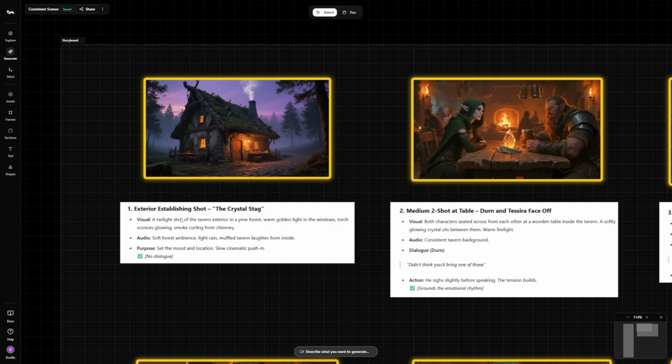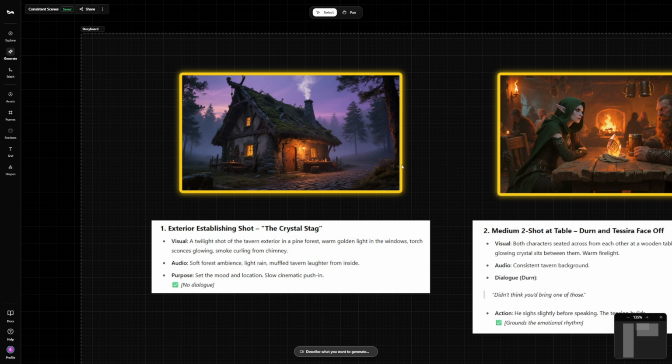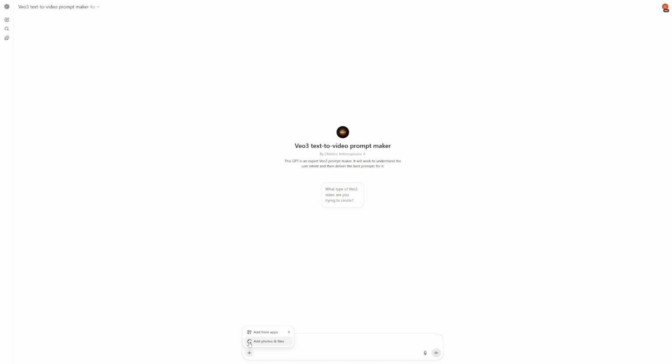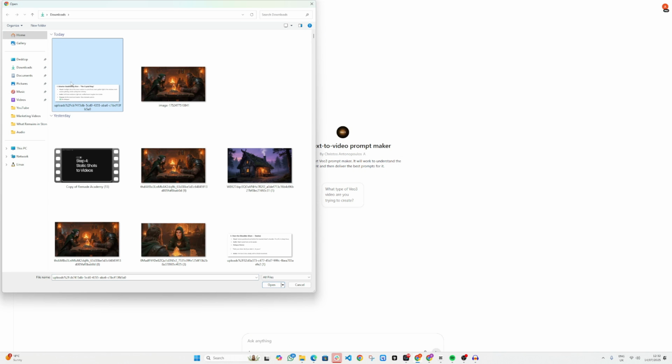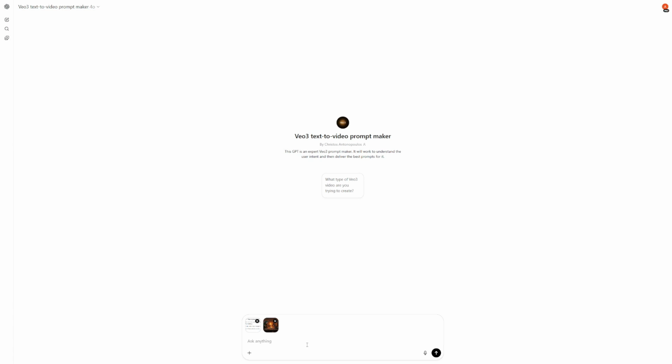Okay, so shot number one, the exterior establishing shot of the crystal stag. Now, the good news is we've actually already done a lot of the hard work. We have this static shot here, which will be our first frame of the video, and we have the description of what we want to happen in the scene. So I'll just download these, and then I'll head off to the GPT. Okay, so now at the GPT, I'll just attach these as references. So both the description and the start frame, and I'll tell it, given the scene description and the start frame I have attached, give me a VO3 image to video prompt to achieve this.